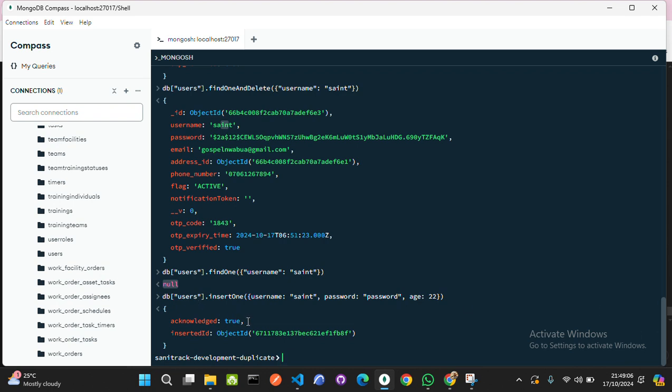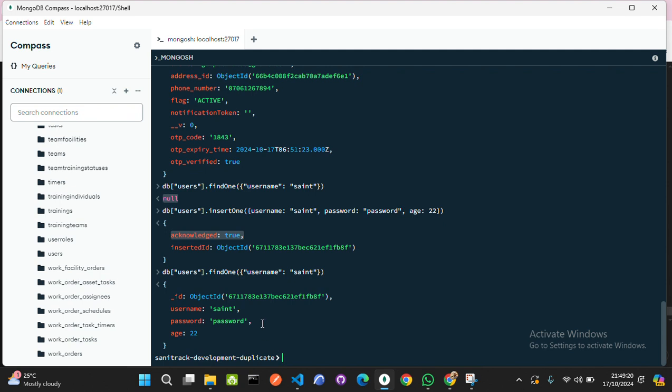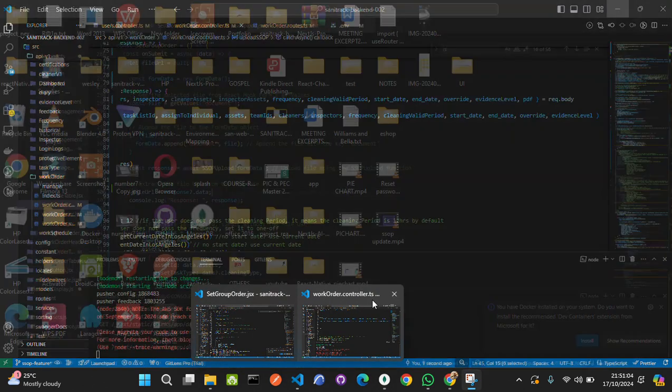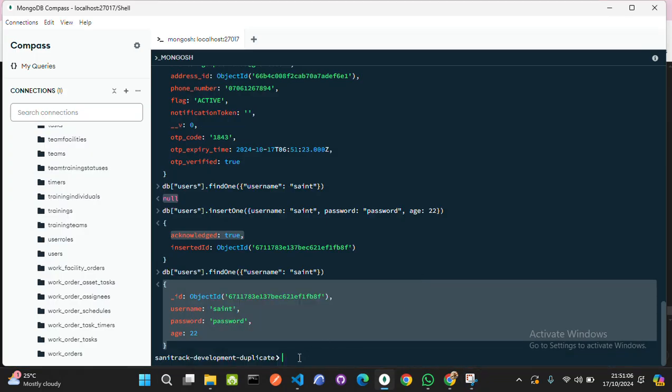So as you can see, acknowledged true. So that means this document has been inserted. So I'll find that document and I'll look for it, and then I can see the document I just created. Now next I'll just find by ID and update the user document.